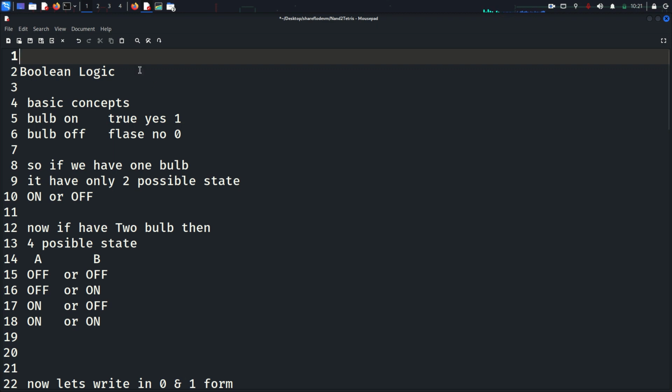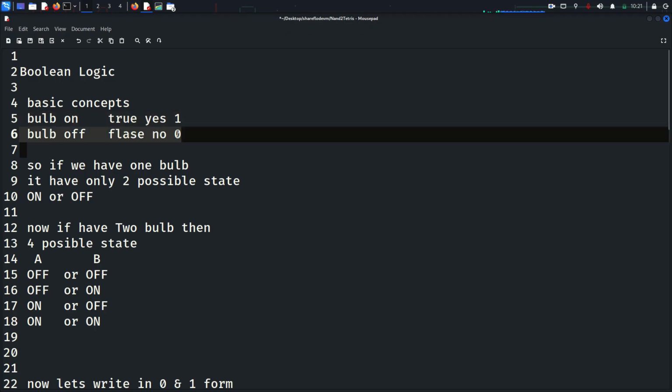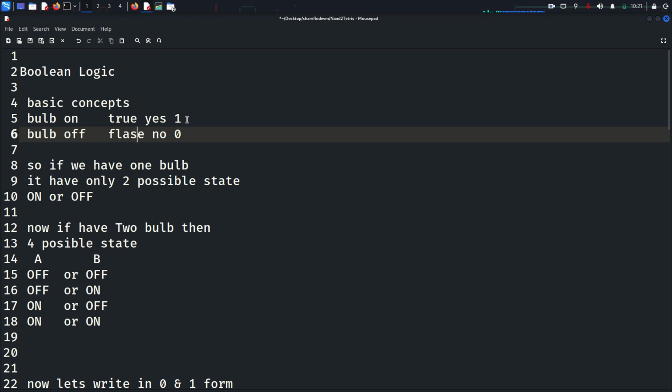So let's understand what is Boolean logic. Boolean logic simply means a state, something that is simply true or false, 0 or 1. Basic concept here. Let's understand with a bulb. If a bulb is on, it's true, yes and 1. If a bulb is off, it simply means false, no or 0. So Boolean means 1 or 0, true or false.